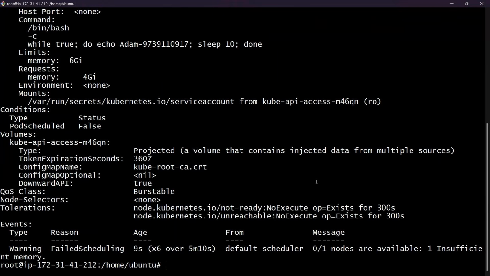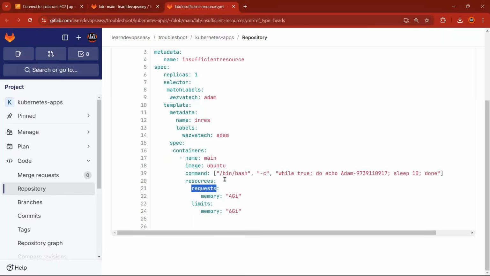So the solution for this is find out with the dev team or QA team, do you really need this capacity? And find out whether your cluster has enough capacity. If not, you need to add more worker nodes.